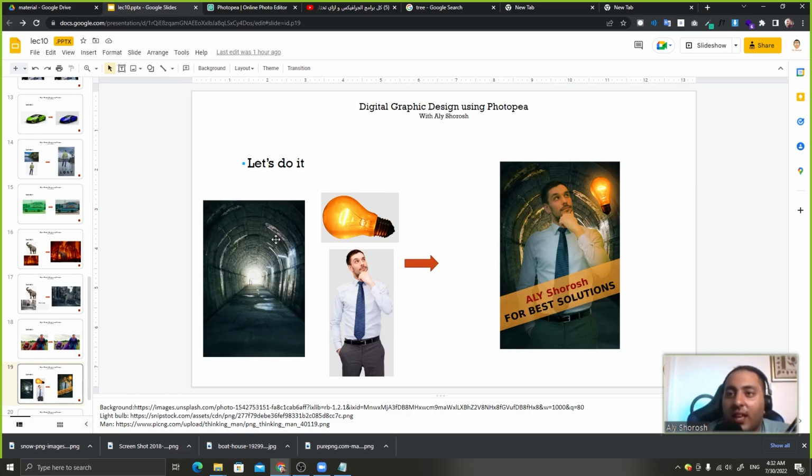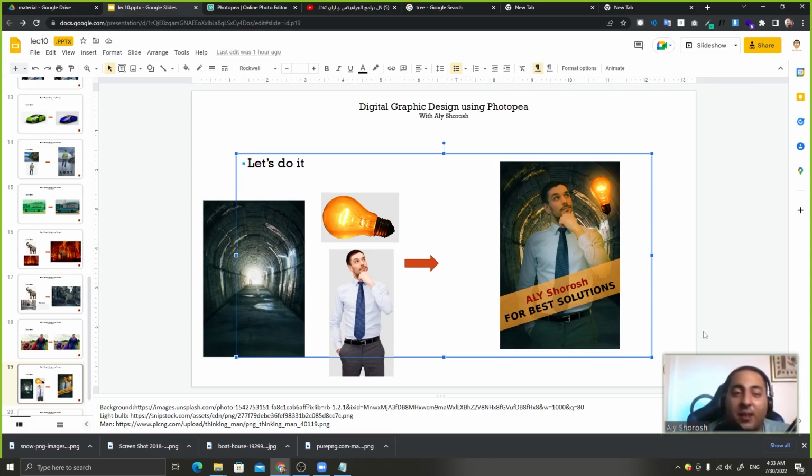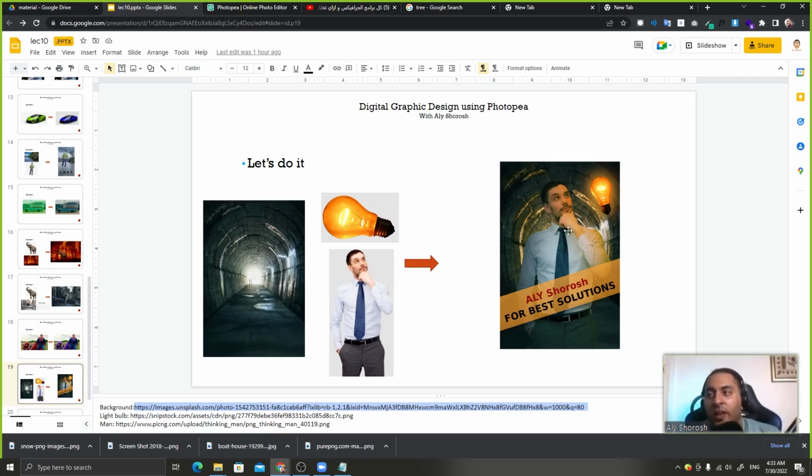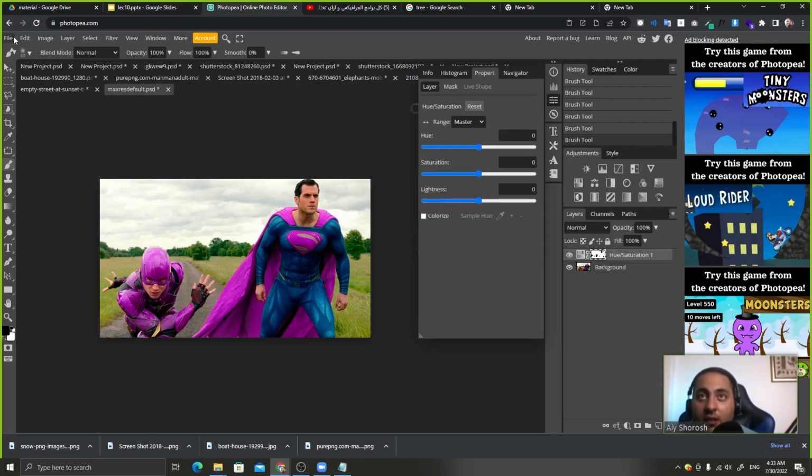We now have three images: this bulb, this man, and this tunnel, and we want to make this design here. It looks like a high-end design, but it's actually made from the tools that we took. So let's first of all add the background. Here we have a background with some light and reflections added, a man with some shadows and reflections, and this bulb which has some outer glow, and some text on this rectangle.